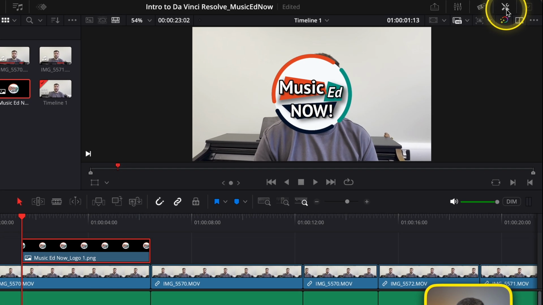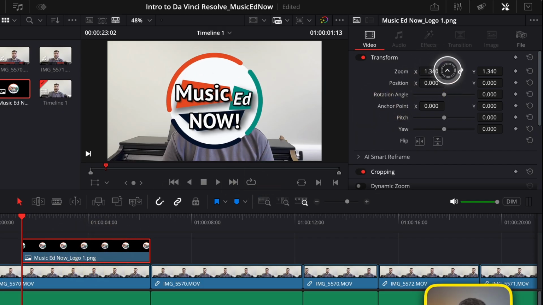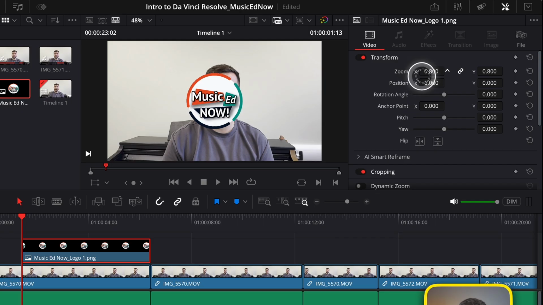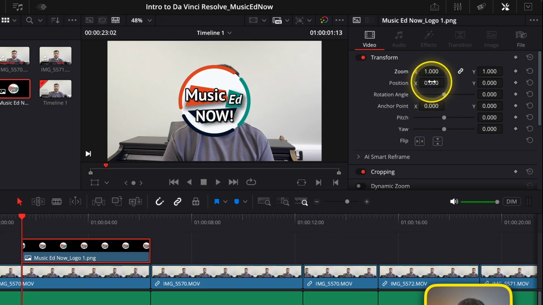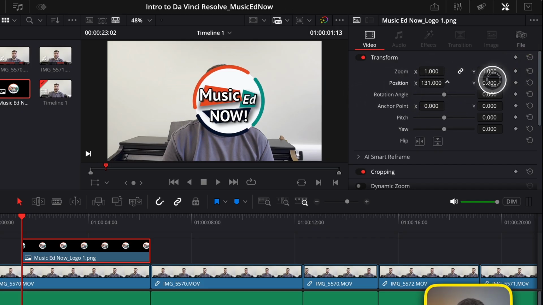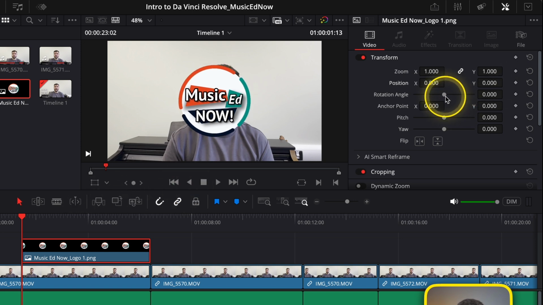Come up here to where the tools are, and this is our inspector view. And again, the inspector view is something you're going to use lots in your editing. With the clip highlighted, this logo highlighted, I can do things like zoom, so make it bigger, make it smaller. I'm just dragging left to right here. If you want to go back to what it was, this return button will get you back to where you started. I can use the XY position, so X is going to be horizontal and Y is going to be vertical. And then I can rotate it like this, and we might want to do something like that later on when it comes to animating.